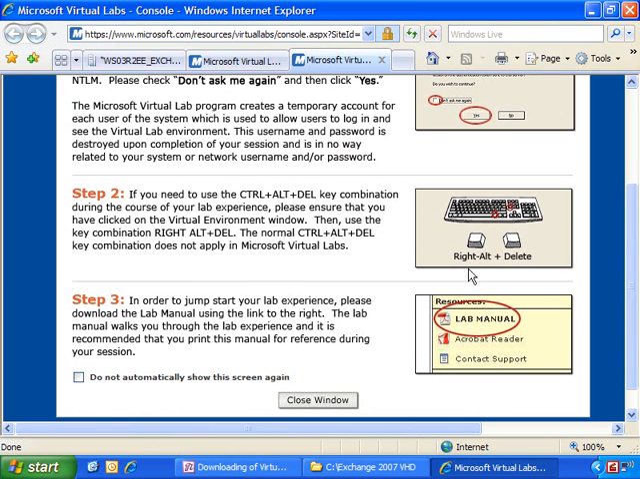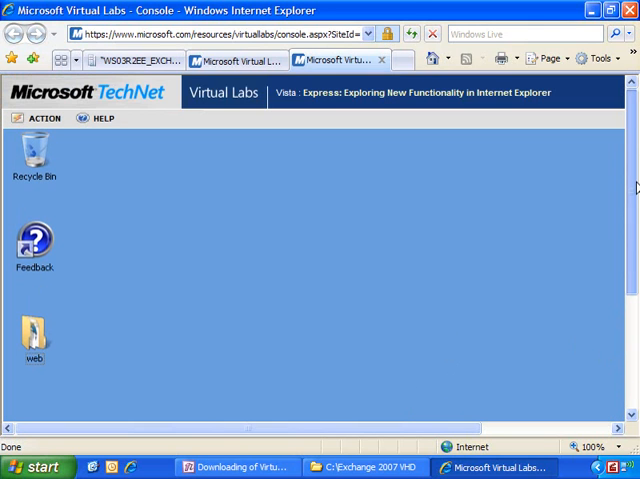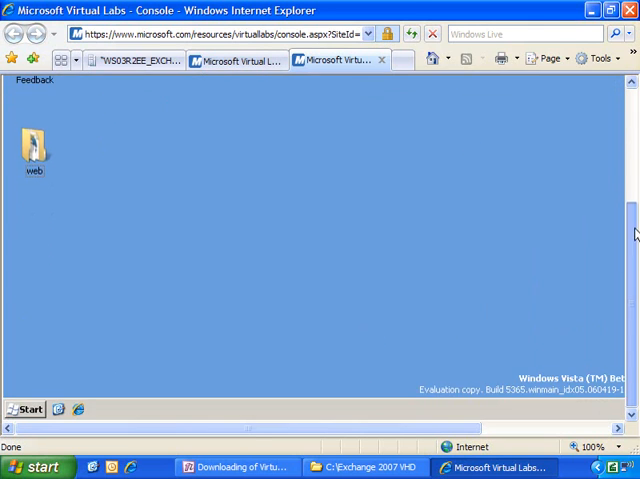If I scroll down, notice here it says press right Alt Delete to log on. Well, hey, that's just like in VMRC, right? And then it says there's a lab manual there, so I'm going to say close this window. And here we go. We're already logged on. This is a VMRC window here inside this modified web page.